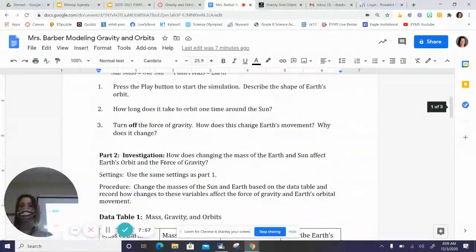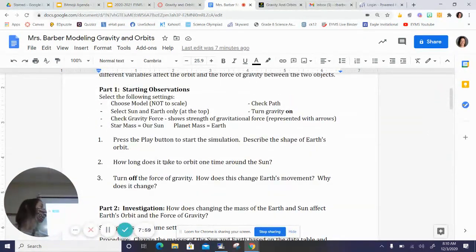One of the first things you have to do on part 1, again, is just play. We just did that. Like question number 1 under part 1, describe the shape of Earth's orbit. That was the normal mode. How long does it take to orbit 1 time around the sun? Like how many days? And the last thing actually has you turn off the force of gravity.